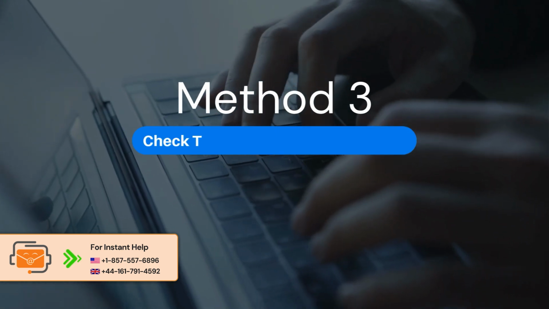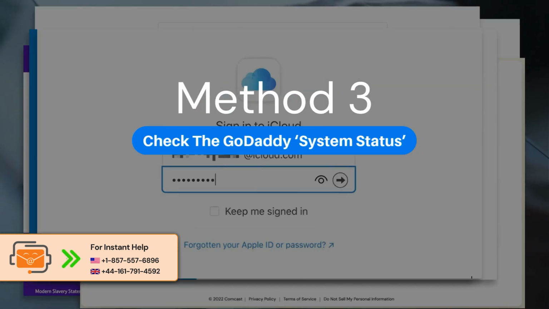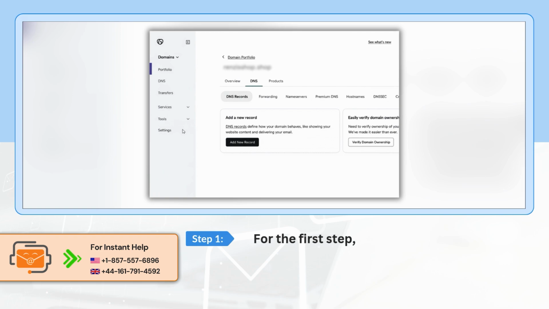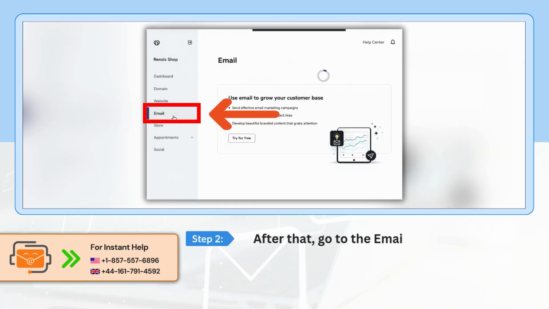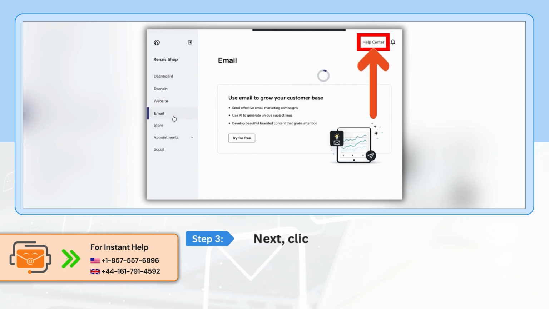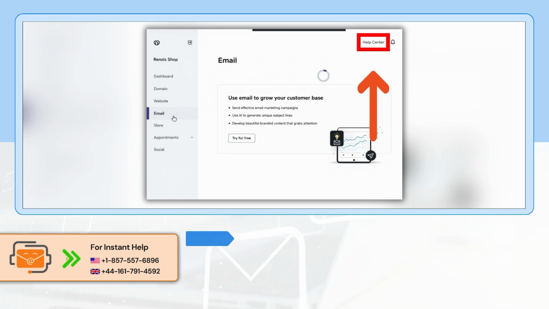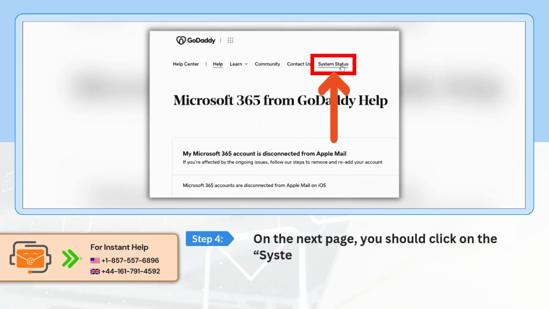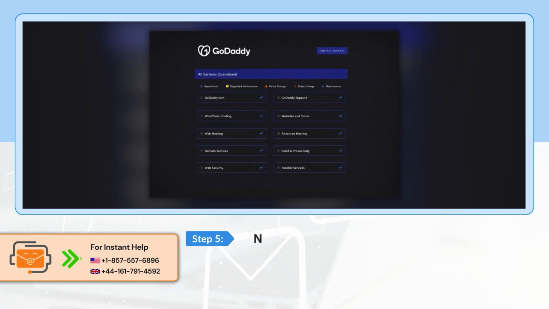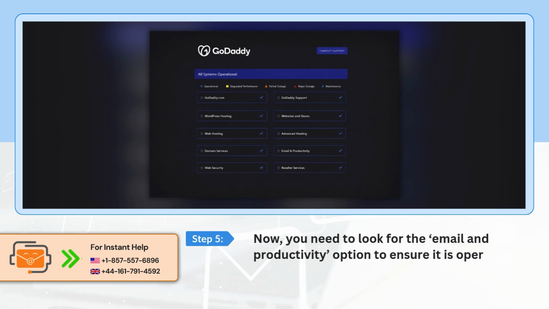Method 3. Check the GoDaddy system status. For the first step, you need to access your GoDaddy dashboard. After that, go to the Email tab in the sidebar. Next, click on the Help Center option at the top. On the next page, you should click on the System Status option. Now, you need to look for the Email and Productivity option to ensure it is operational.